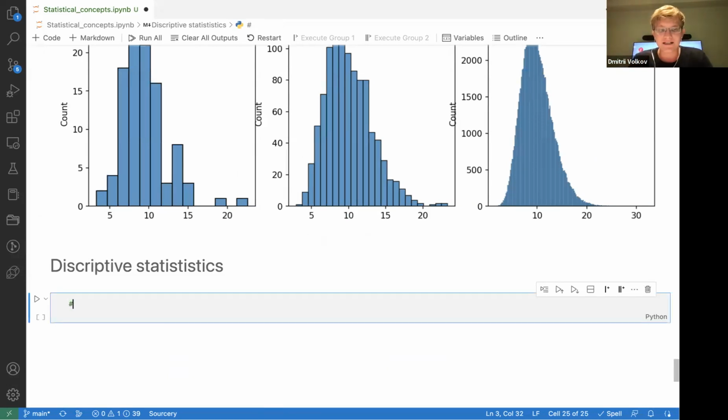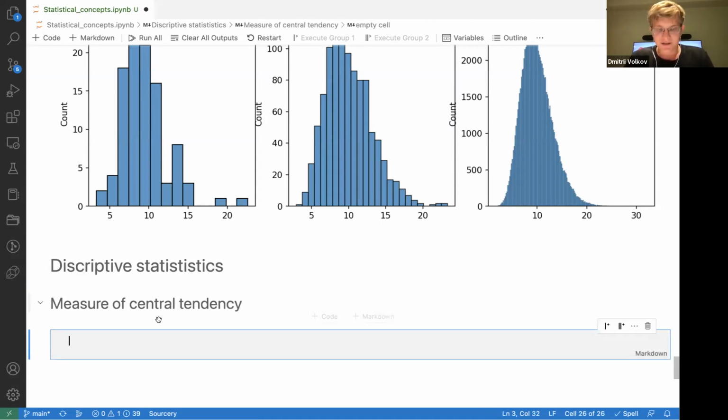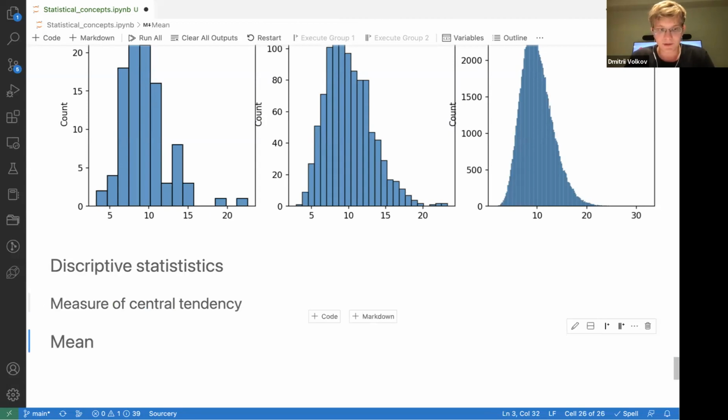The first type of descriptive statistics is a measure of, how is it called? Let me check how it is called in English. Yeah, measure of central tendency. There are several measures of central tendency, and the first of them is mean. It's just a simple mean.